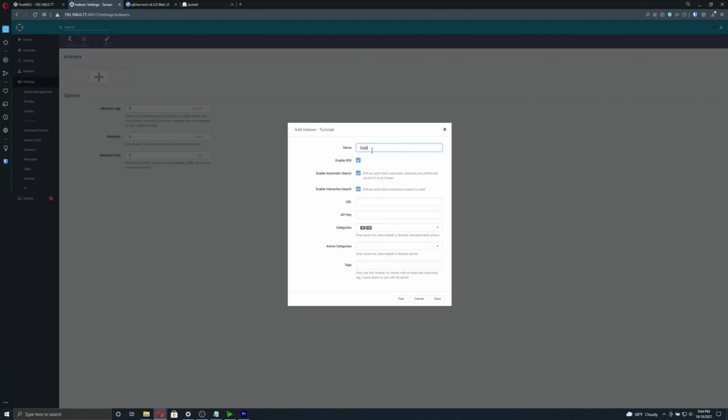And type the name of our indexer. If you have multiple indexers for Jackett, you'll have to type in each individual one. That's why I'm specifying which name it is. This is not like Hydra or anything like that.